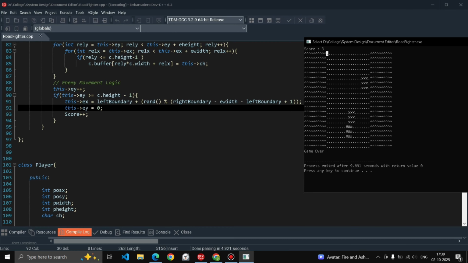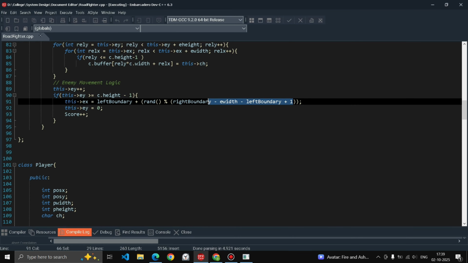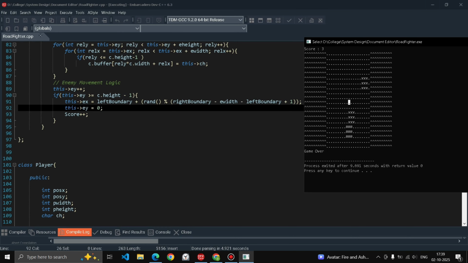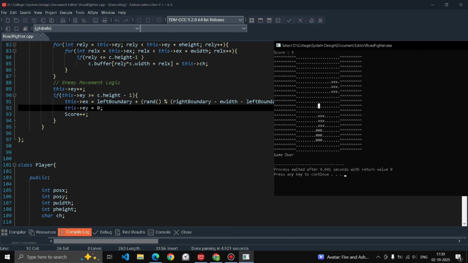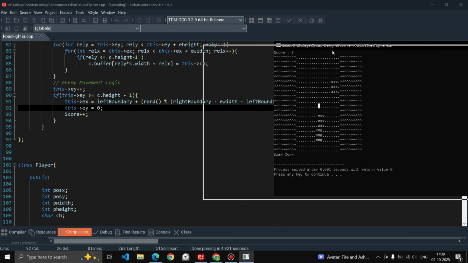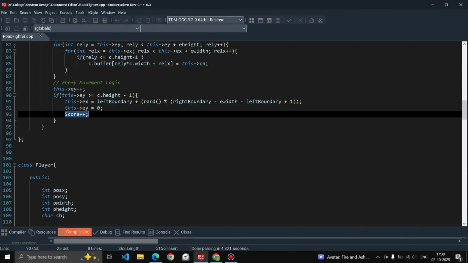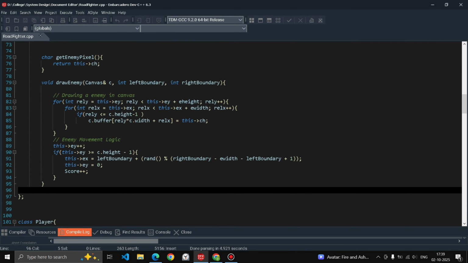So it will spawn the x position from here to almost here, and the enemy will not spawn on the grass. For this, we have to make this calculation. Now we are also resetting the enemy's y coordinate to 0, because it reaches the end and we have to restart it. If it reaches the end, it will restart from a random position over here, and this continuously repeats the process. So this is all about it. Also, if the enemy reaches the boundary at the canvas end, we increment the score by 1.